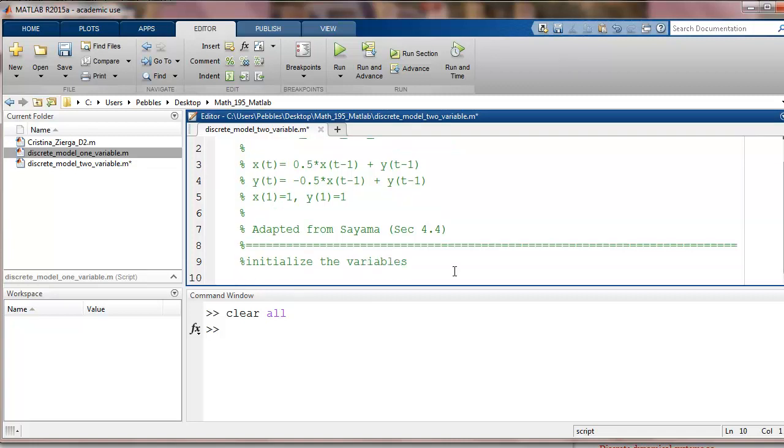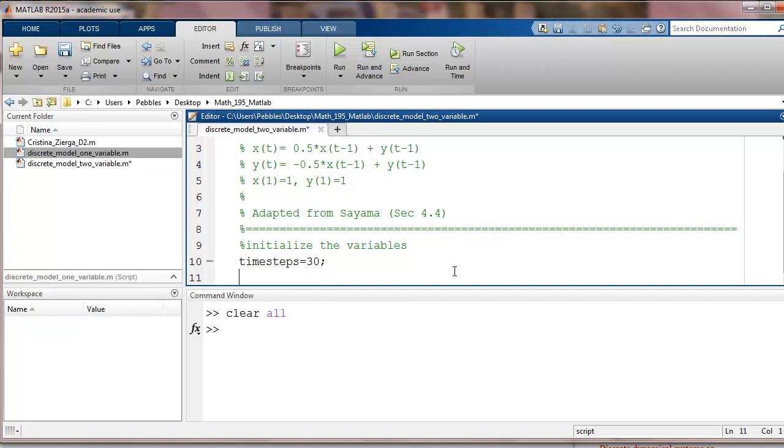So one variable we need to make a decision about is the number of time steps. So I'm going to let time steps equals 30 and suppress the output. And if you put this in the code as follows, it just allows you to change the number of time steps quite easily without having to change every line of your code. Next, we'll define what x and y are.